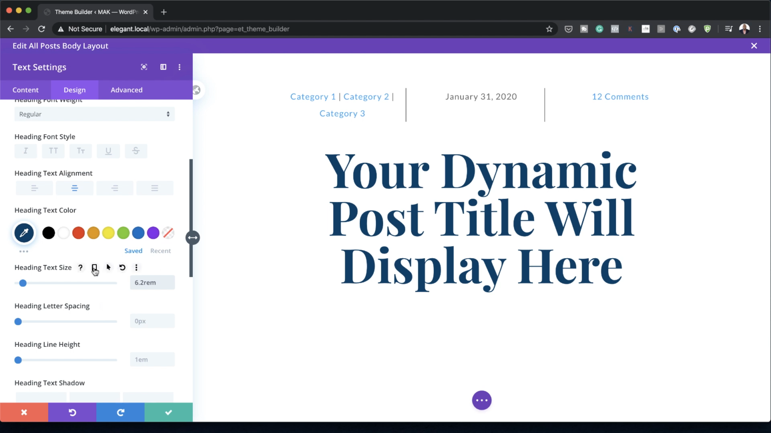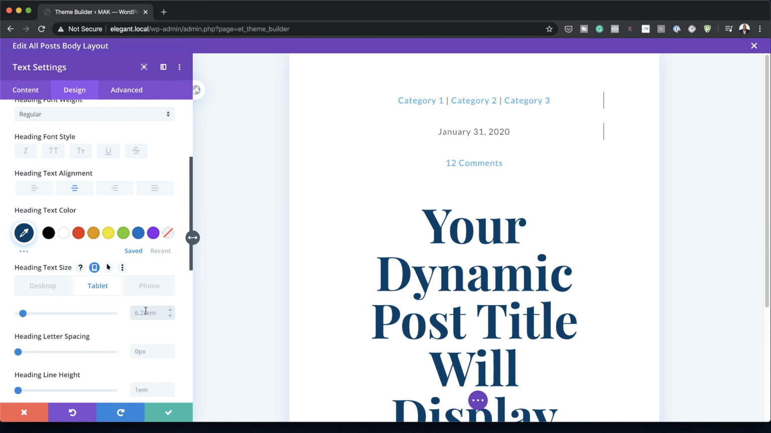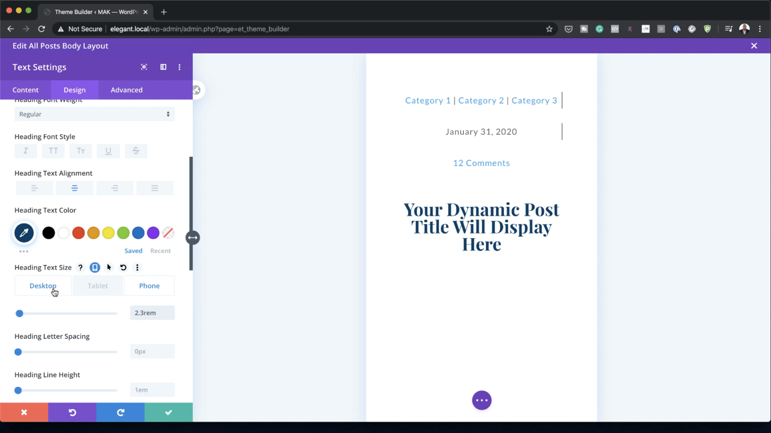Now I want this to look beautiful on all screen sizes. So I'm going to come over here to this little icon, click on tablet, and then over here, we're going to set it to 3.2. On the phone, we're going to bring this down again to about 2.3. And pretty much this is how it needs to look like.